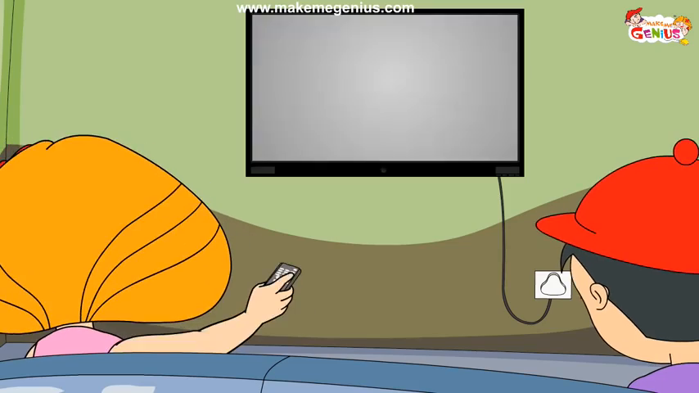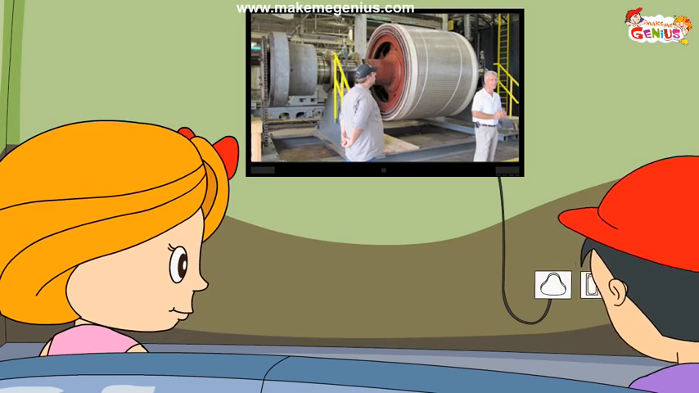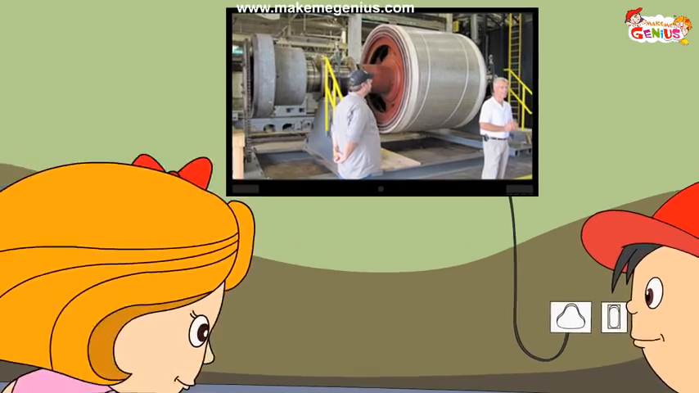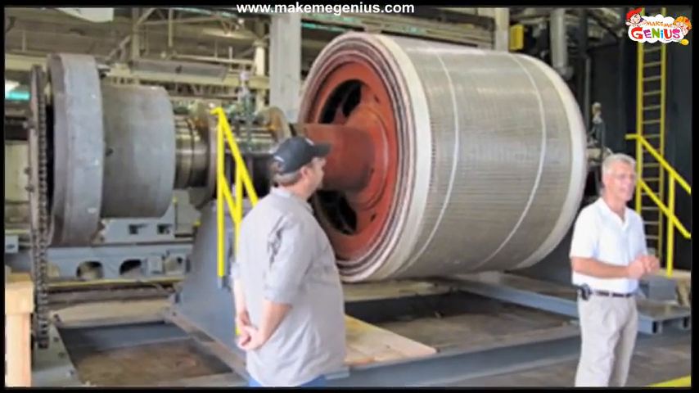Now have a look at these giant generators. Oh, wow! That's so huge. Yeah, these big generators are used to produce electricity for a whole city. But how do they spin a magnet inside these big generators? I can't even move the smaller one.